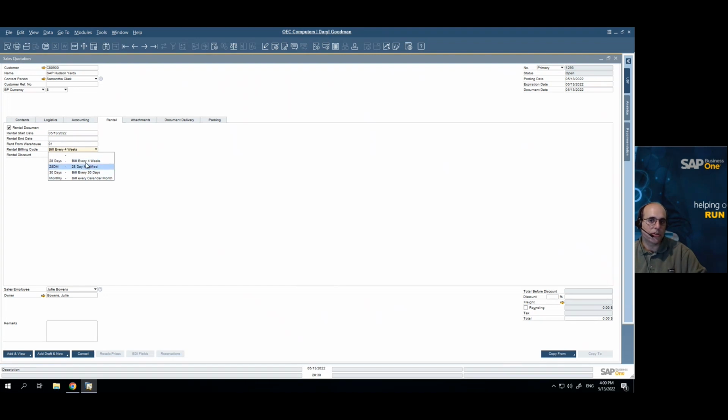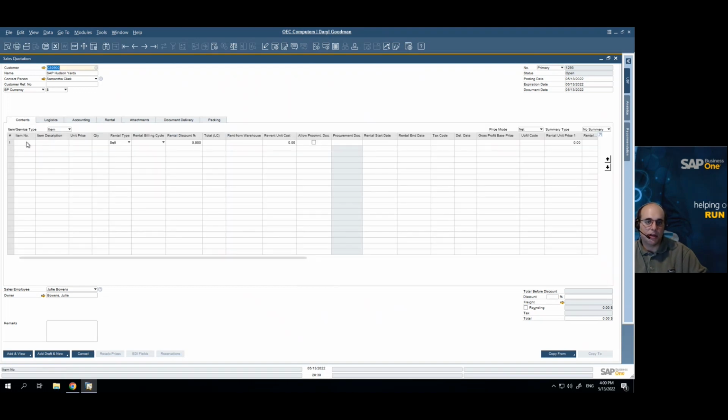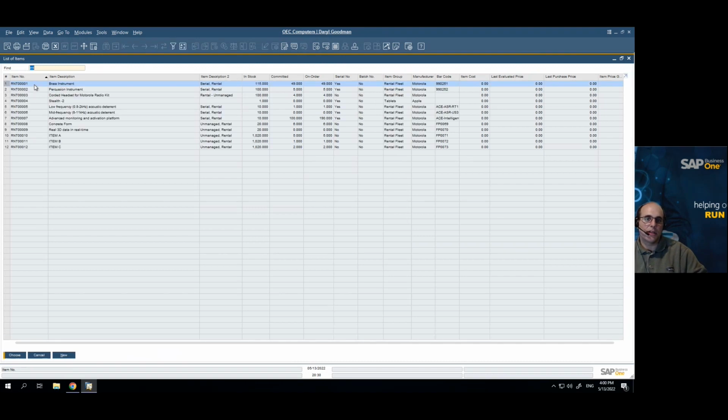But again, you can see those other choices we talked about are there. All of those were configurable. Which warehouse I'm going to be pulling the inventory from by default. Okay, and in this case, I'm leaving the rental end date empty. And then as I come in here and I select my product, I can come in here and choose one of the rental items. So in this particular case, I'm going to choose a brass instrument here.